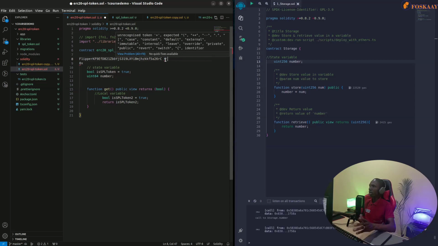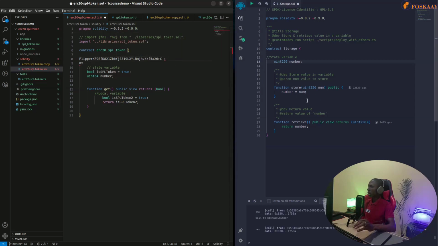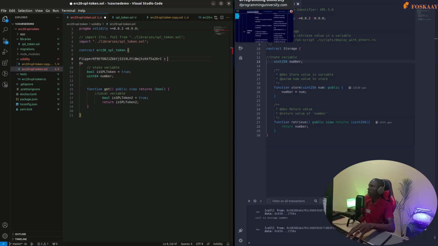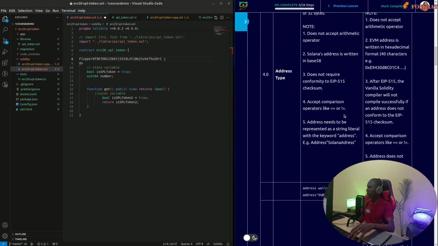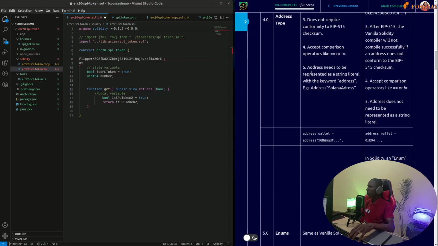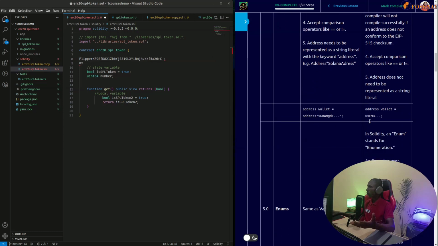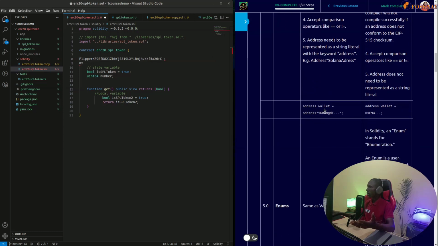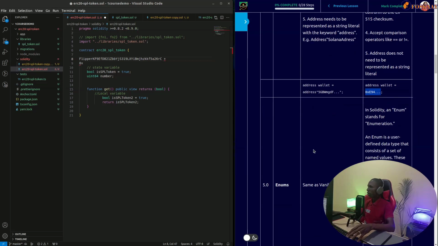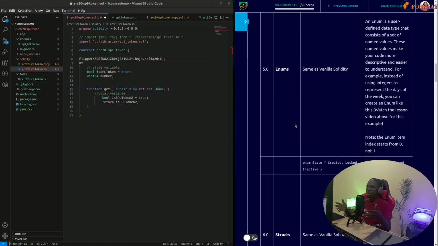So it has a limit to the kind of arithmetic operations or operators you can use with it. Let's move on. Then address needs to be represented as a string literal with the keyword address, as you can see here. Over here you don't need to put it. You can see the example, address wallet, then you have the hexadecimal value. The next one we talk about is enums.